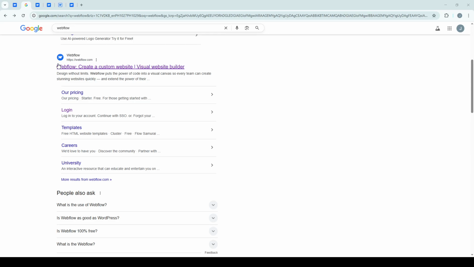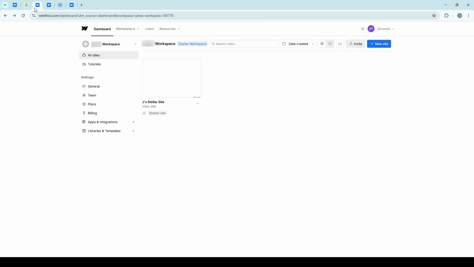First things first, head over to the Webflow website and log in using your credentials. Once you're in, you'll find yourself in the Webflow dashboard. This is where all your projects are neatly organized, waiting for you to dive in and make updates. Take a moment to locate the project you want to modify. You'll want to look for the one you've been working on, or perhaps the one you wish to enhance by updating the favicon.